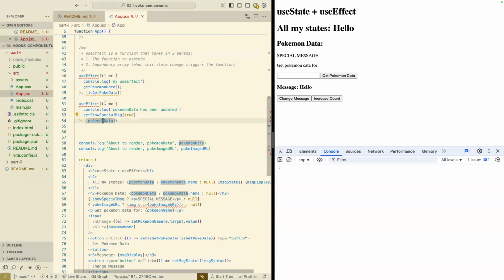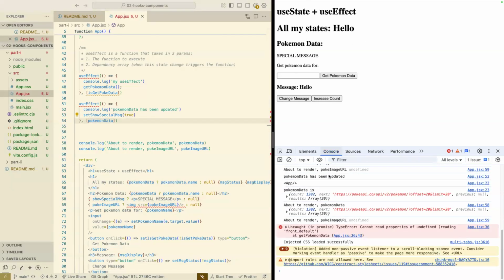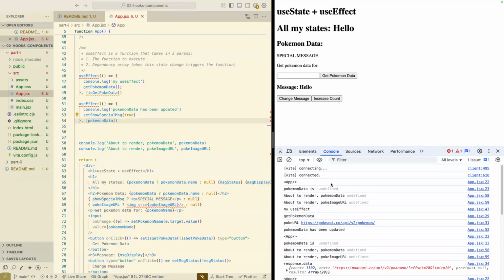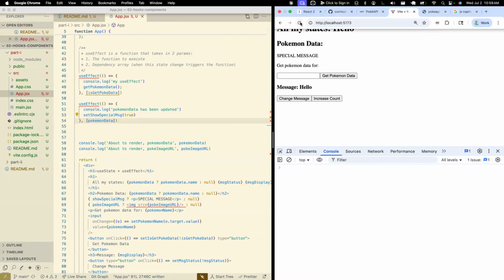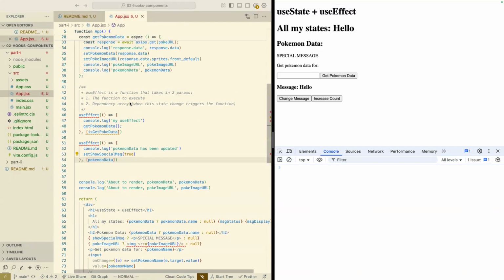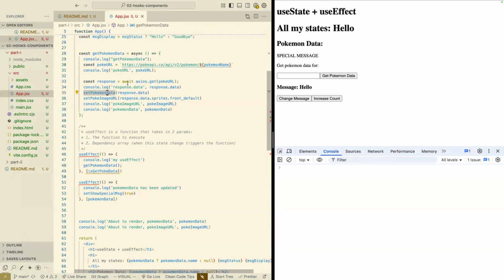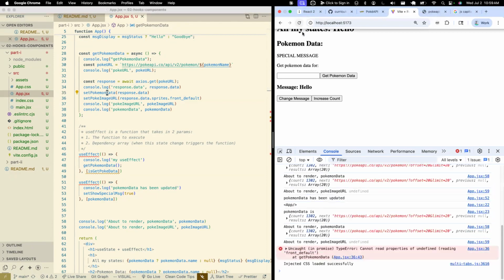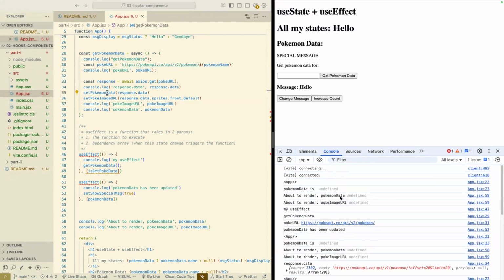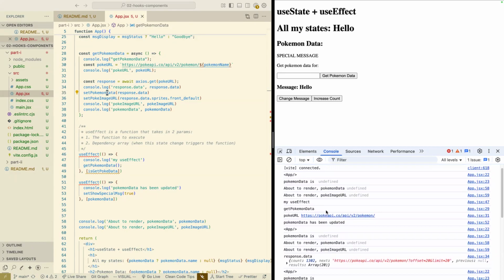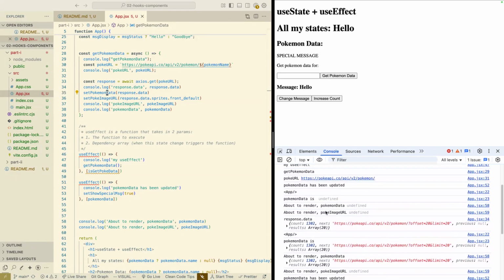Interesting, because I don't think this one does. I did something wrong in my logic. Pokemon data always changes, right? I thought we were only changing Pokemon data when we make the API call to get the Pokemon information. Oh, no, you're right. Yeah, but I've done something silly here. Let's see if we can figure out what it is. If we look at the console logs, Pokemon data is undefined, and so on, so forth, still undefined.